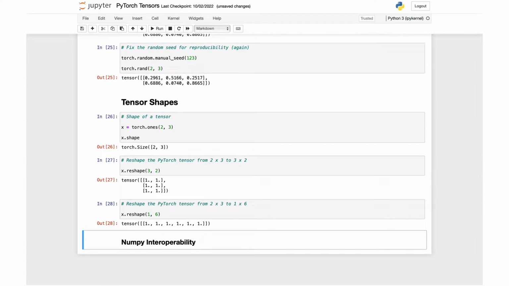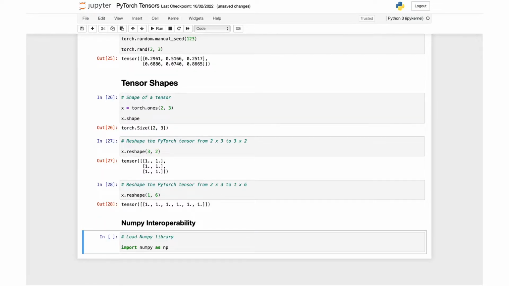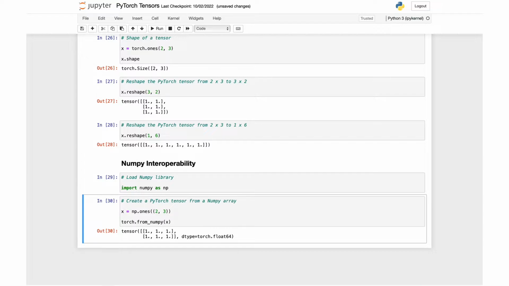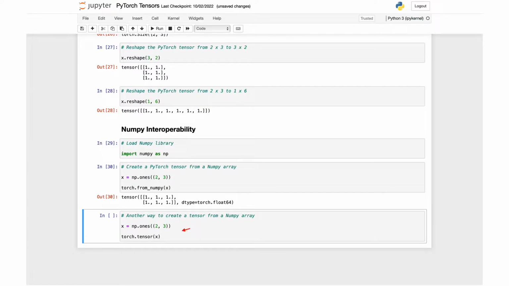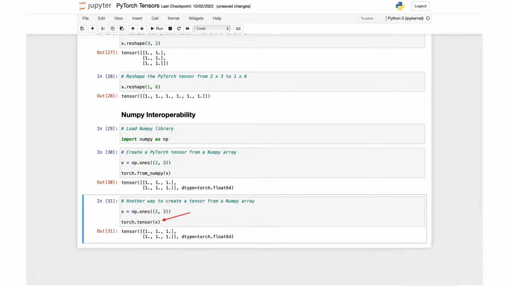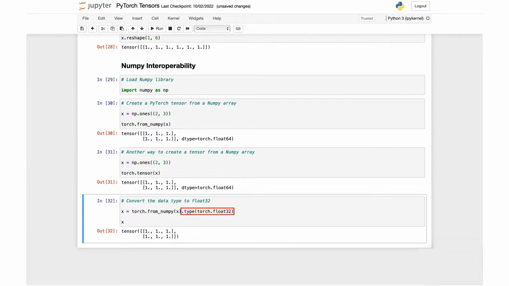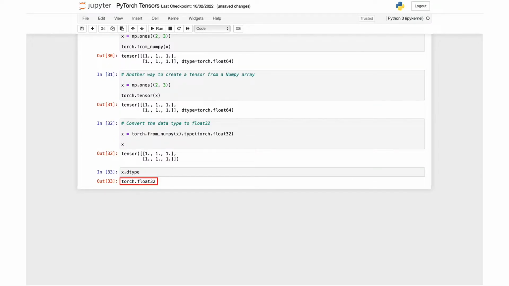Let's look at how to create PyTorch tensors from NumPy arrays. As a reminder, we load NumPy as np. We call from_numpy to create a PyTorch tensor from a NumPy array. Alternatively, we can create a PyTorch tensor by passing a NumPy array, like so. We can convert a PyTorch tensor data type by calling the type function passing the desired data type. dtype is float32 as expected.